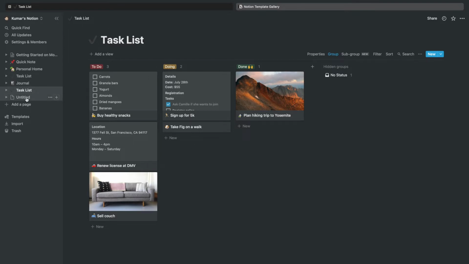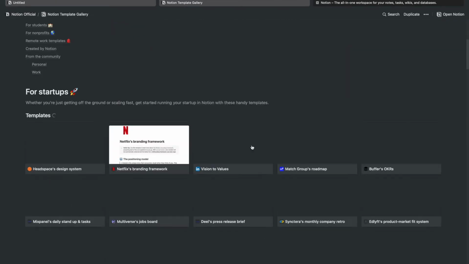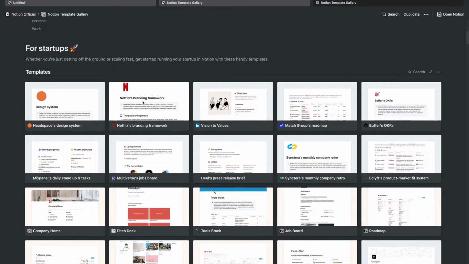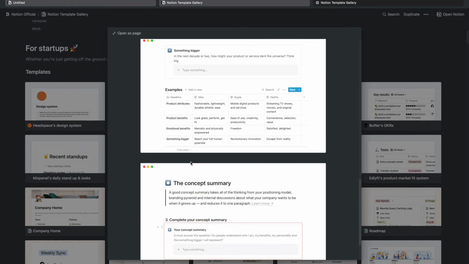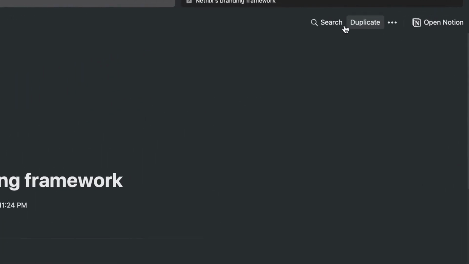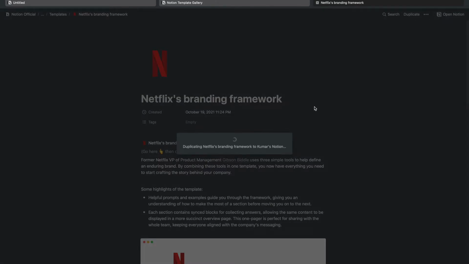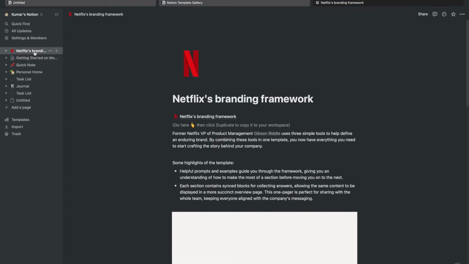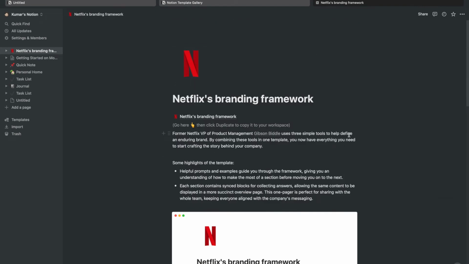Now I will tell you how you can use it from the Browse more option, and here I'll choose any one. Suppose the Netflix branding framework, so I'll choose this, and suppose this is the template I want for myself right now. So I'll just open it, and here on the top right corner you'll find an option to duplicate it. You just have to press duplicate and the same template would be duplicated in the new page that you have created just now. Let's see how it is being done. See, this is the Netflix branding framework that we wanted to create, and it's done. So this is how you can create templates.